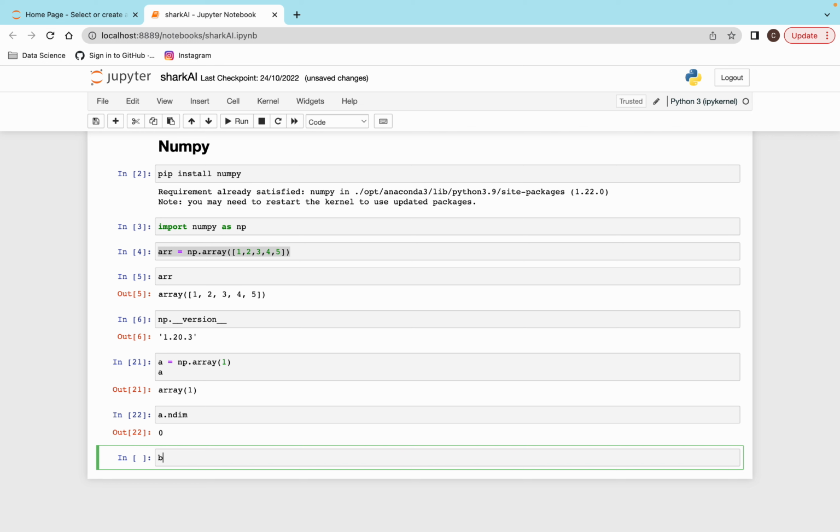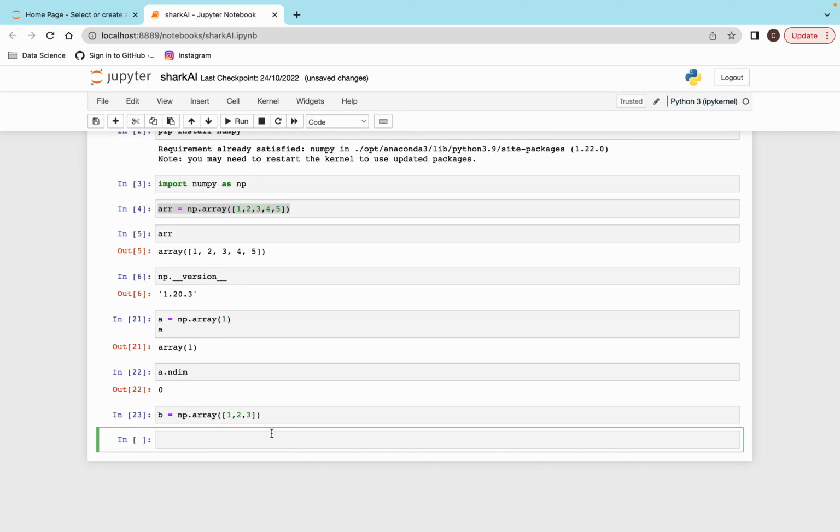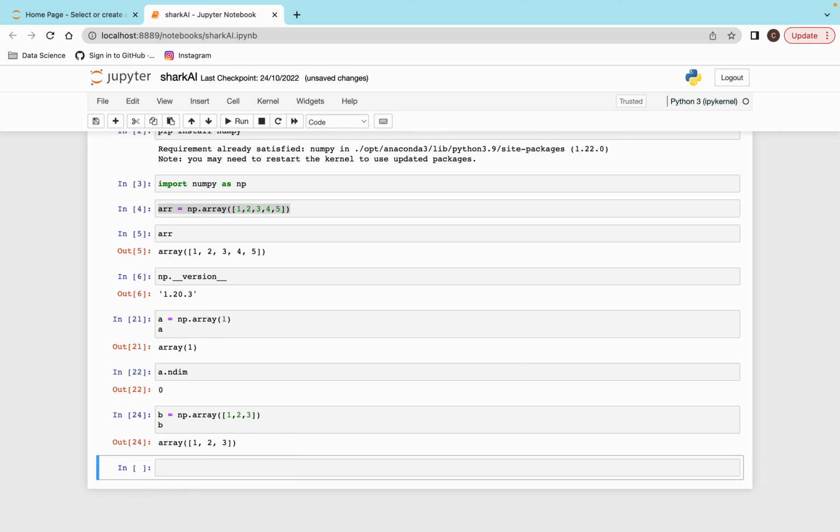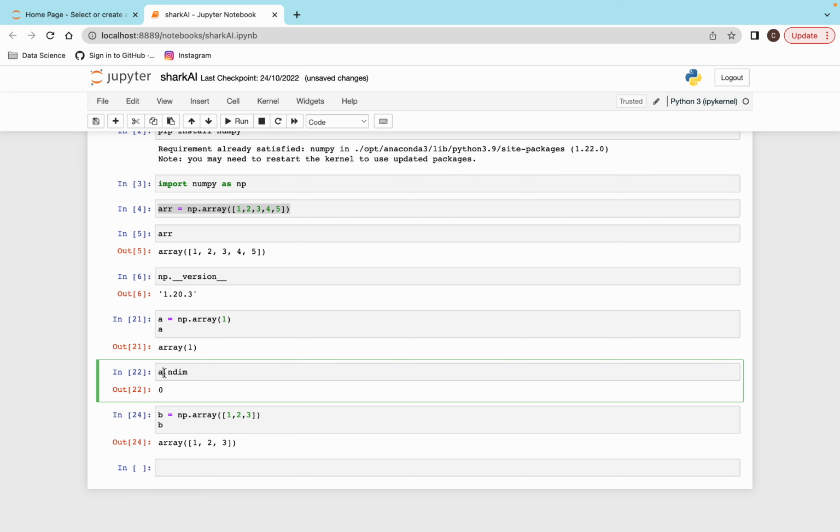Now the 1 dimension. If b equals np.array and a square bracket, give any numbers, 1, 2, 3. So this is actually our 1 dimension array. The same way you can check the b dimension. It's saying that b.ndim is 1, so it is a 1 dimension array, since we have only one square bracket and every element is inside this.